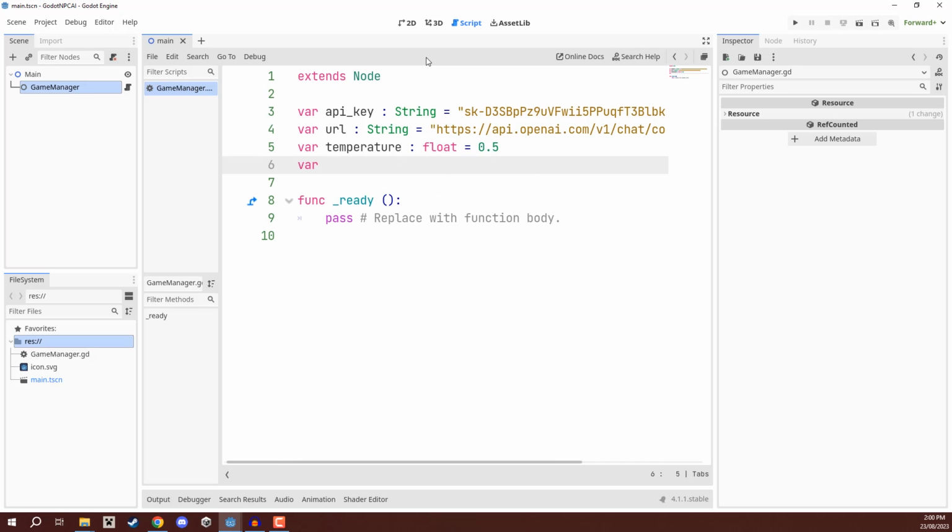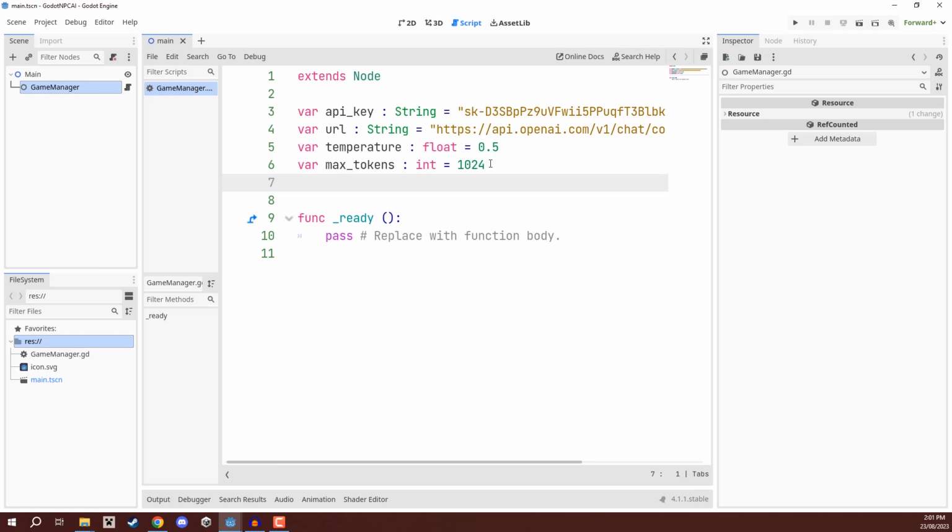We then need a variable for our max tokens, which is going to be an int, and this is going to be 1024, okay? A token is basically like a character or a word. This is the maximum amount that we can use with the AI, but we're probably not going to be exceeding this. So then we need to create a variable for our headers.